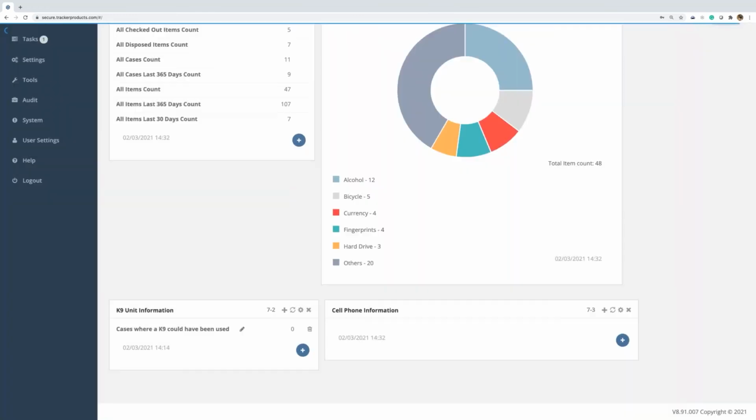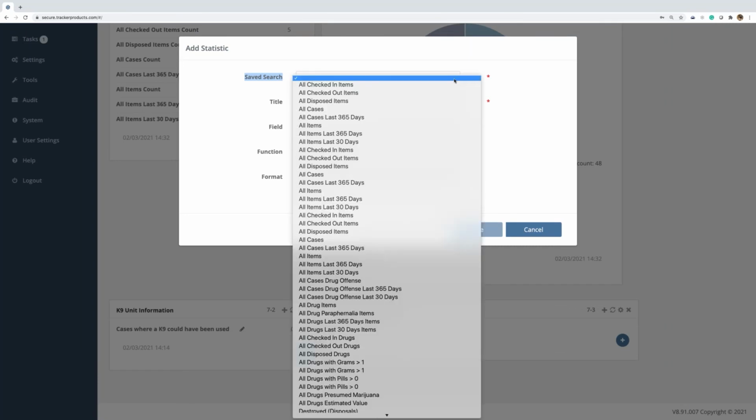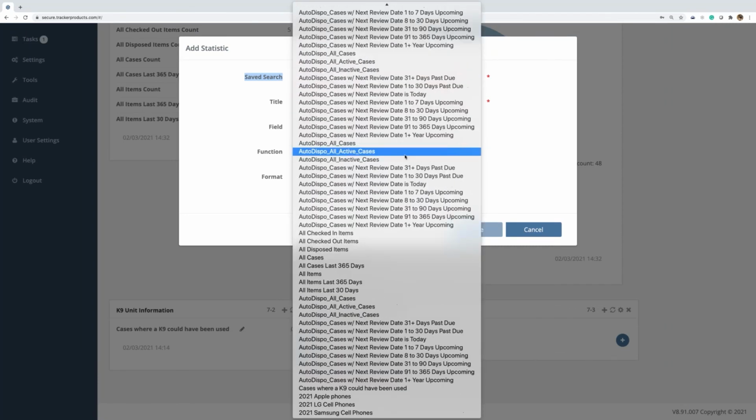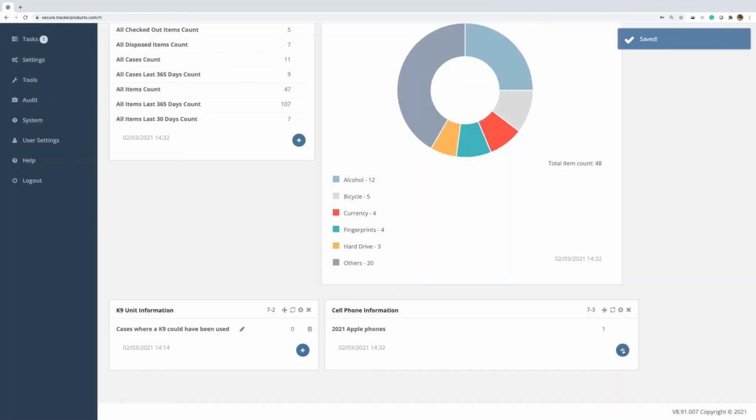Click OK. There we go. It got renamed. Now I'm going to start layering in the searches that I just saved by clicking the blue circle with the white plus. That brings up our Add Statistic pop-up box, where now if I click in the Save Search Field drop-down box, at the very bottom, there are the 2021 Apple cell phones, Apple phones. Everything's going to get pre-populated here where I'm not going to change anything. I'm just going to save it and repeat.